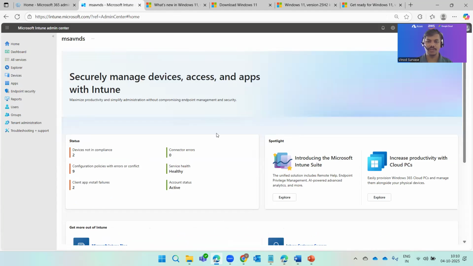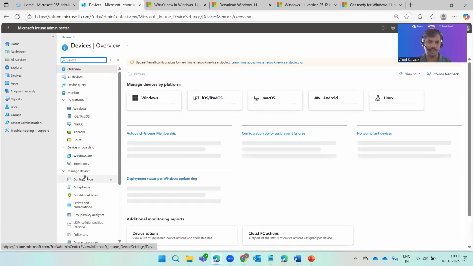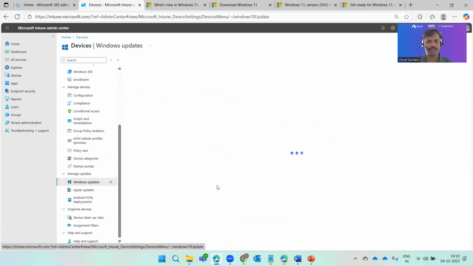So I'm here on the Intune portal, and let's jump onto Devices and then scroll down here and click on Windows updates. And from here, it is going to be pretty straightforward and easy as well.